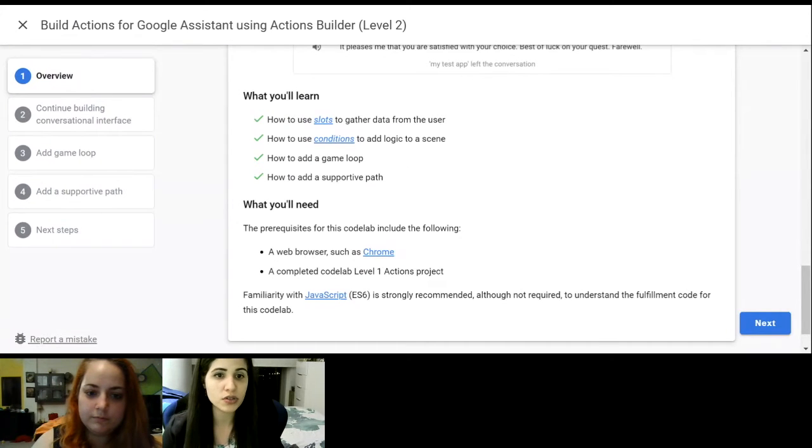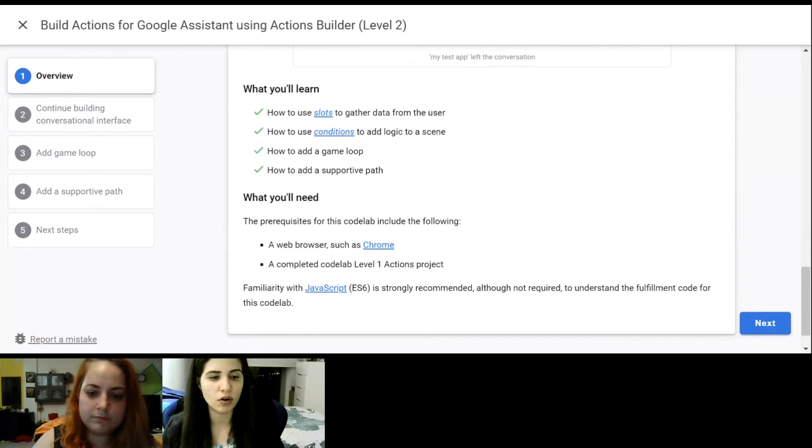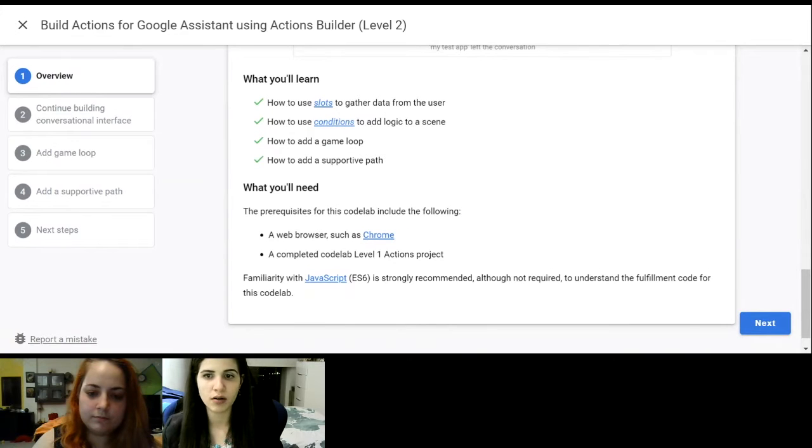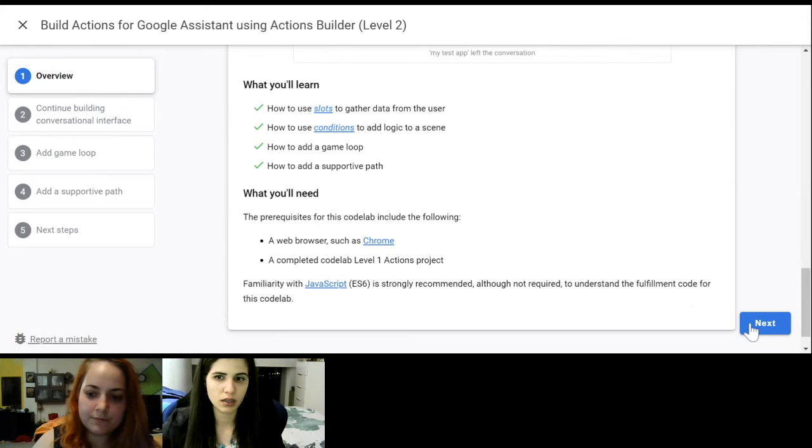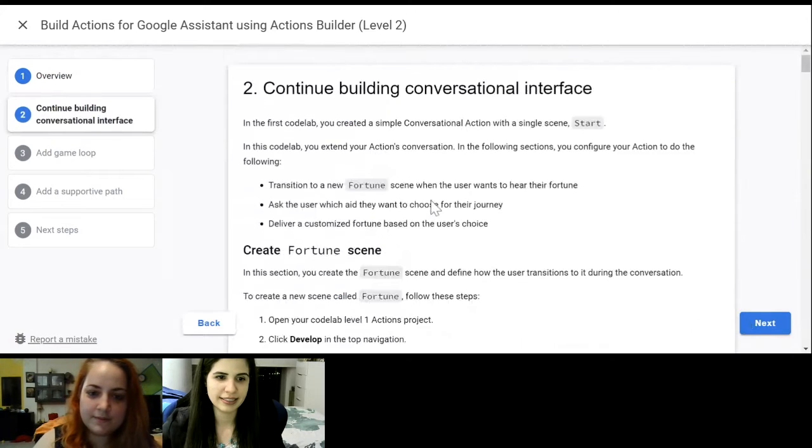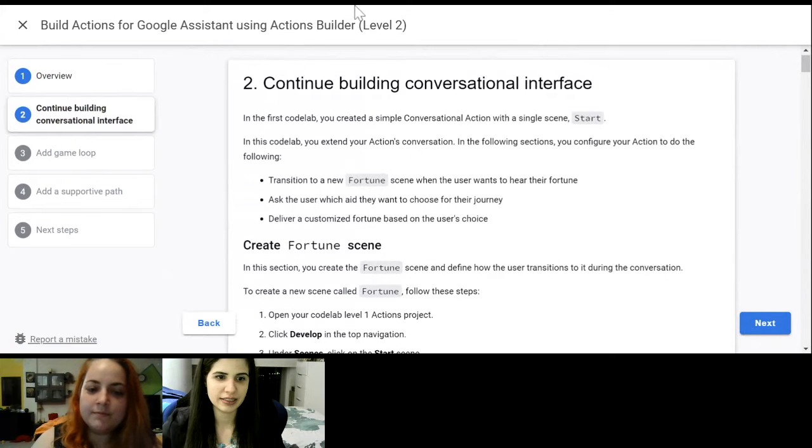Just a browser, such as Chrome, and you must have completed Codelab Level 1. For the sake of following what we are going to do now, Elisa and I have the Codelab from last week here. So if you don't have it yourself, you can still follow it with us. Part 2 with you, Elisa.